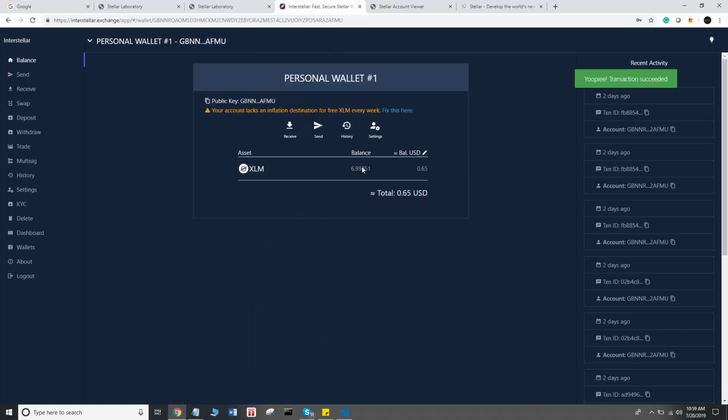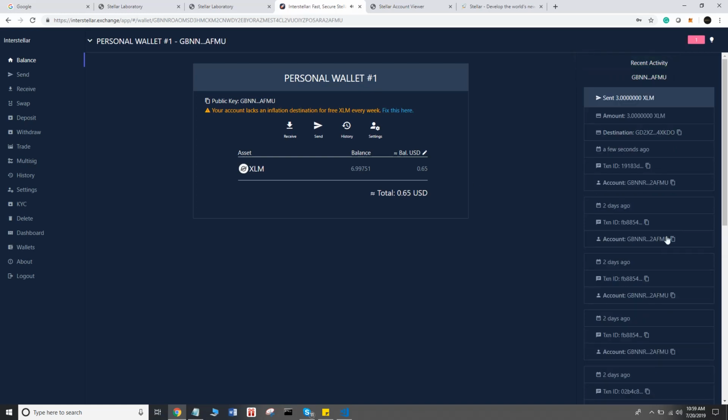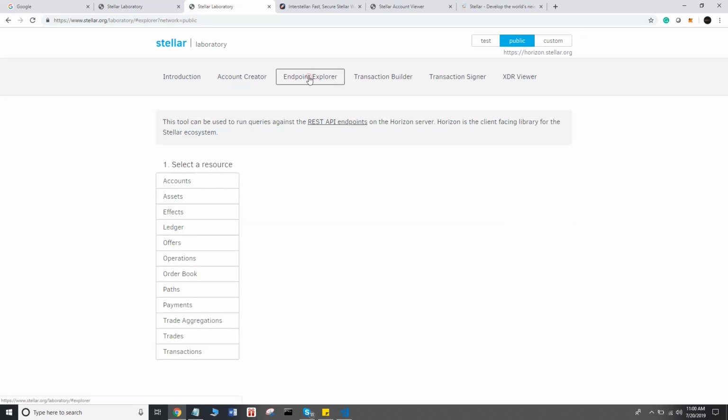Once we put this in, as you can see, the money goes from 9 to 6. It will ideally transfer those lumens to the other account, and you can see these updates on this side. Once this transfers to another account, what happens is that it first creates and activates this account in the live network, and then it will put these live coins in as well. So now we can go here and check on the live network whether it's showing or not.